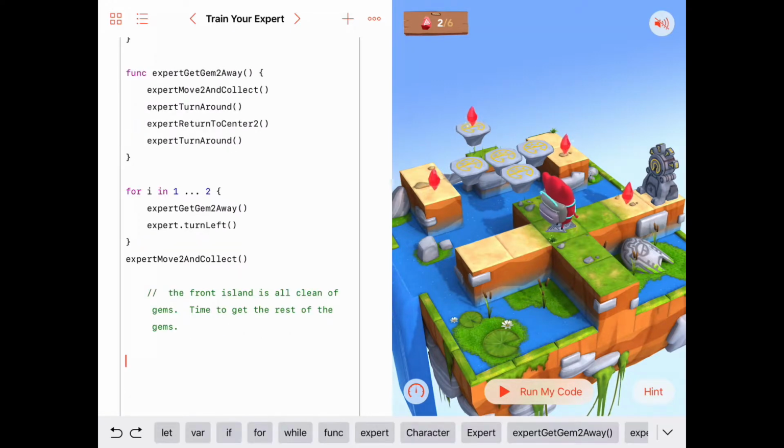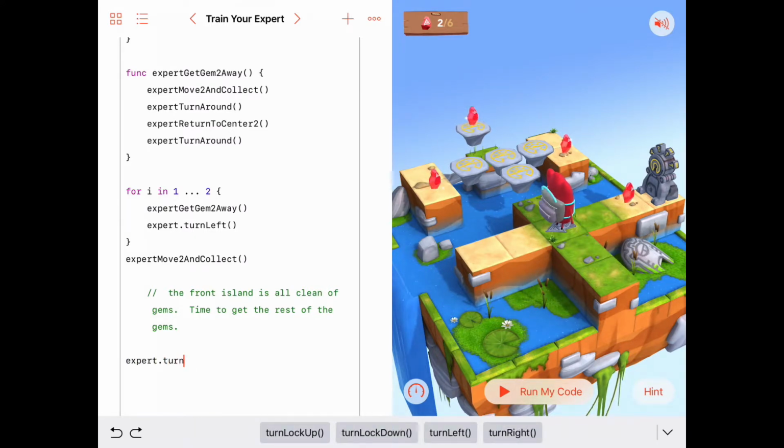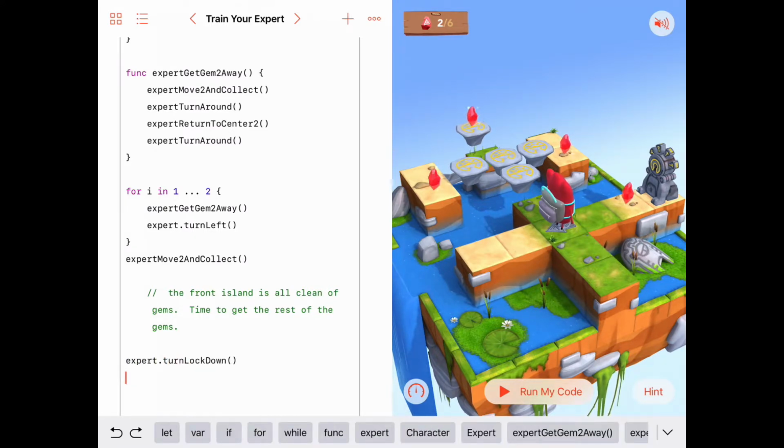Okay, so to do that, we need to lower the platform. So let's have our expert do a turn lock down. Okay, so expert will turn the lock down. Let's see what this does.